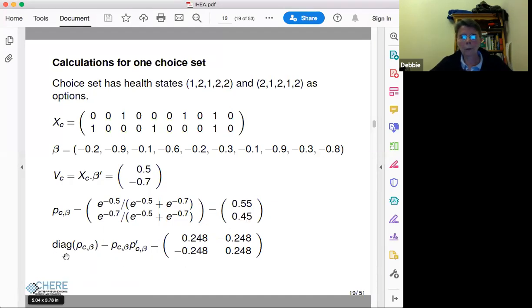And this gives us this 2 by 2 matrix with 0.248 down the diagonal and minus 0.248 in the off diagonal. Had the entries in beta been 0, then the entries in that matrix would all have been 0.25 with the same sign. So 0.25 down the diagonal and minus 0.25 on the back diagonal.